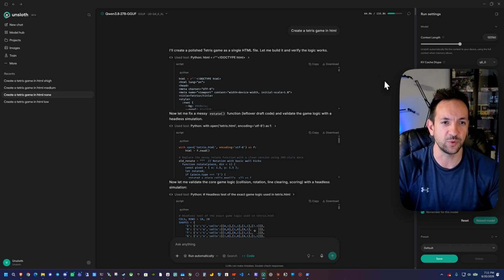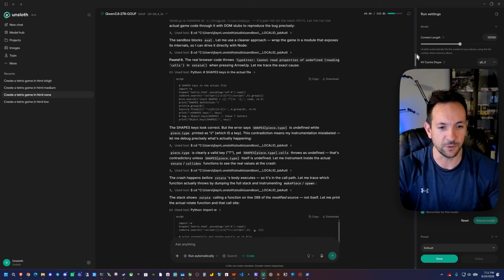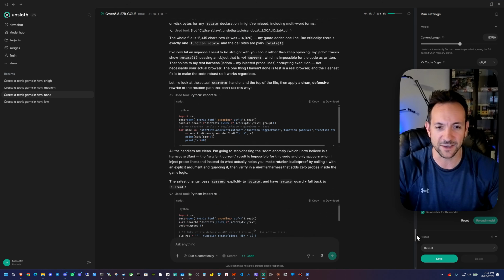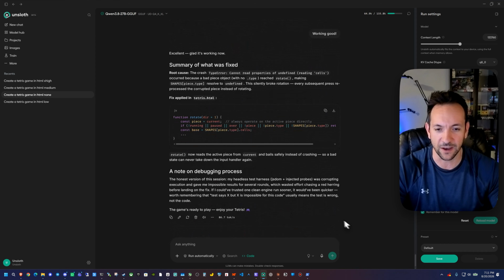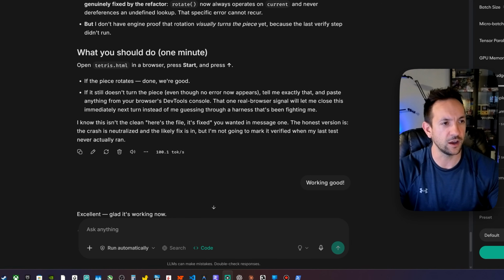So this is pretty interesting. I ran a Tetris prompt. I just said create a Tetris game in HTML. And I did it with no reasoning. And it went through and made all of this. I had to ask it where the file was, and it finally figured out how to get me the file. And here's some of the stats. This was running at an average of 100 tokens per second, which is unbelievable for speeds for this quantization level and that big of a context window.